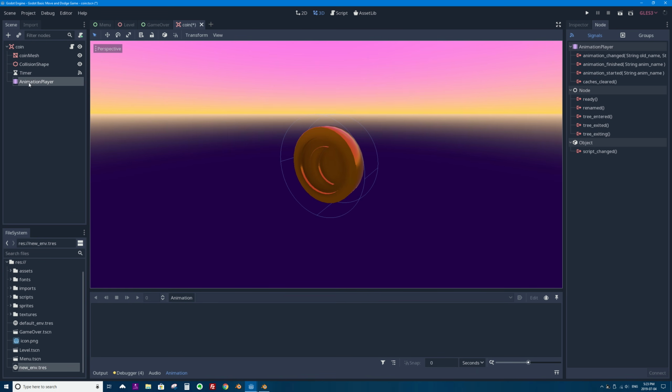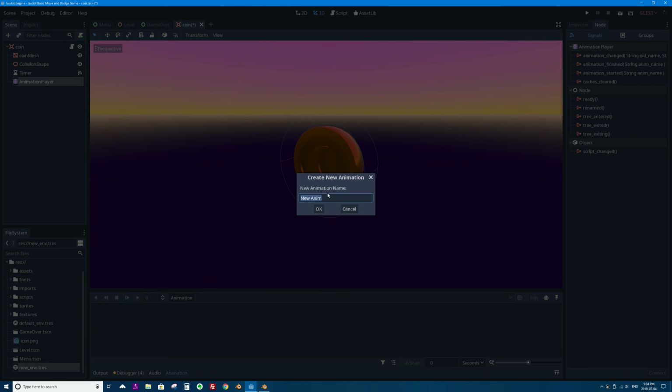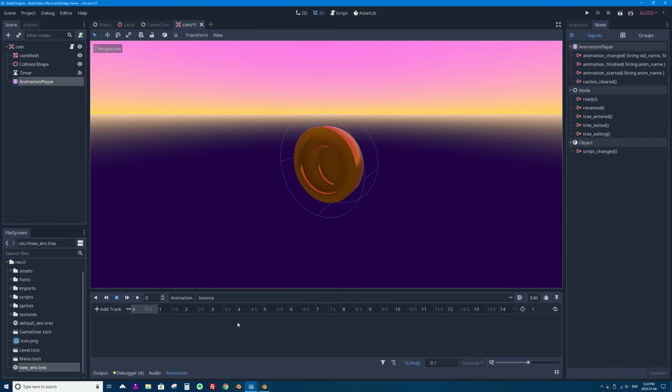But with the animation player selected, I get my animation panel at the bottom. And let's go ahead and click on animation and say new. And I'm going to call this bounce, all lowercase. That comes in later, so name it something that's easy to type, and I'll press OK.